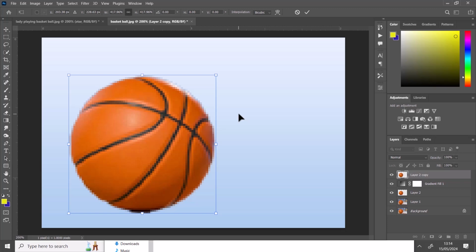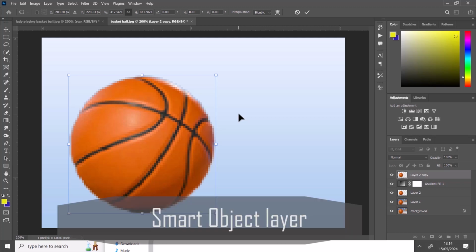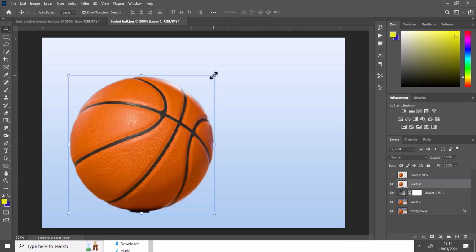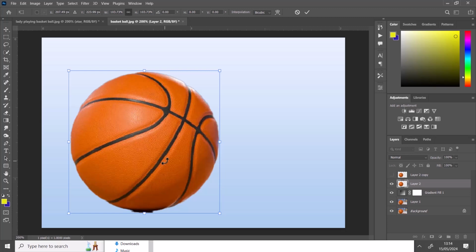Now let's go to the next type of layer, which is the smart object layer. For the smart object layer, you can convert this basketball to a smart object. Once you increase and reduce, you don't lose detail of the image. The image comes out the way it is. Why? Because it's a preview.